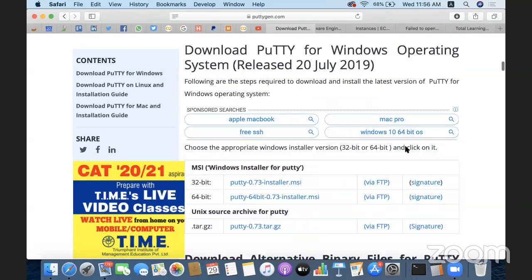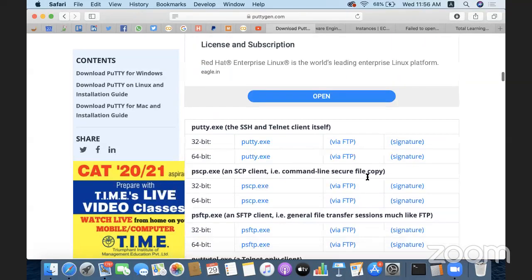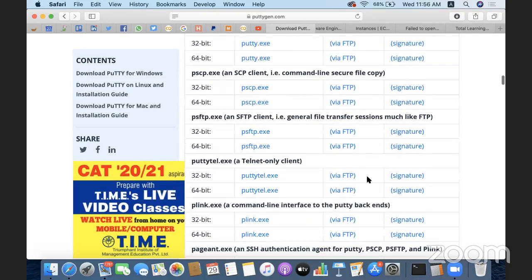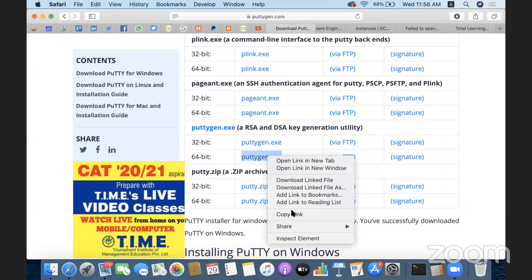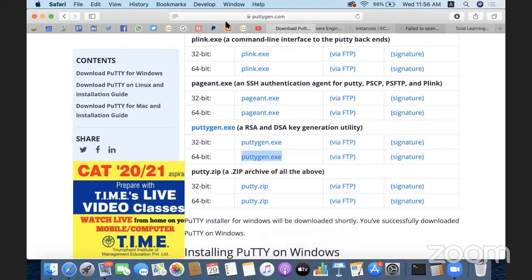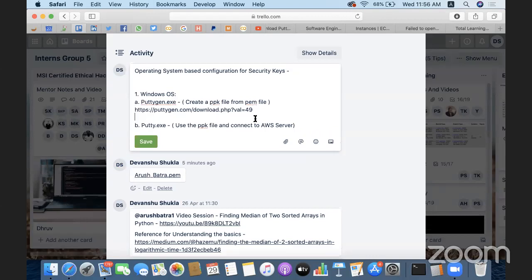Okay, here are the files. So first we have Putty here. We also need PuttyGen. So maybe, yeah, here is the link. So puttygen.exe, the first link I'm sharing with you on your Trello card, so you can quickly download that.